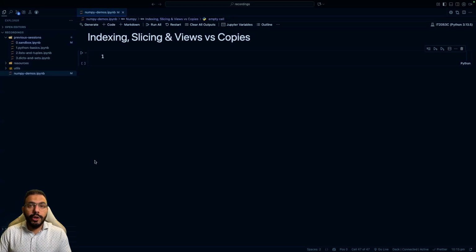Need just the second row and the third column, or a subgrid from a larger data set? Indexing and slicing in Numpy makes this super easy. In this video, we're going to talk about how we index an array by position, slice rows and columns, and we'll understand the difference between views versus copies, which is a common source of a lot of bugs.